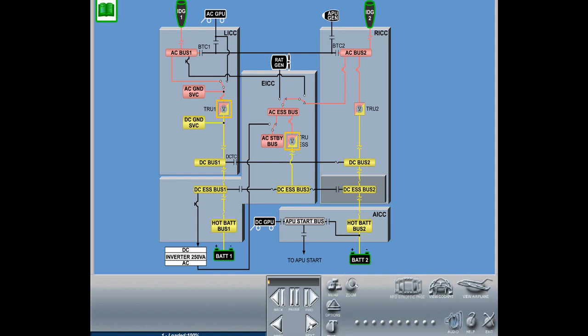Three transformer rectifier units are the main DC power sources whenever an AC source powers the aircraft's AC buses. TRU-1 is located inside the left integrated control center. TRU-2 is inside the right integrated control center, and TRU Essential is inside the emergency integrated control center.